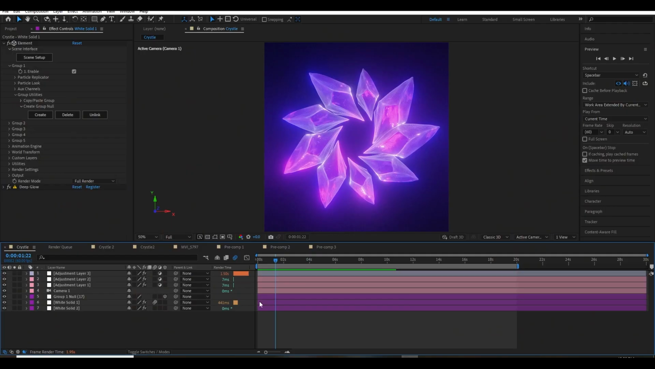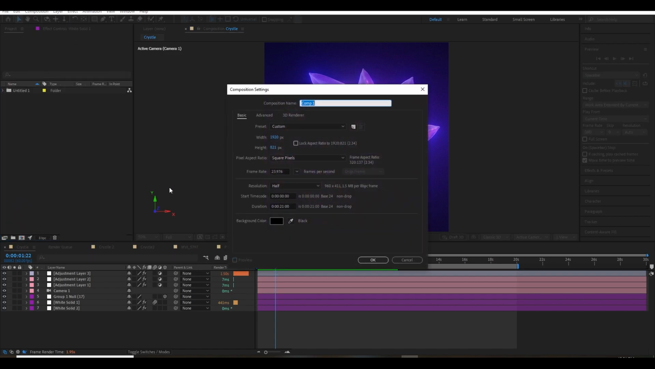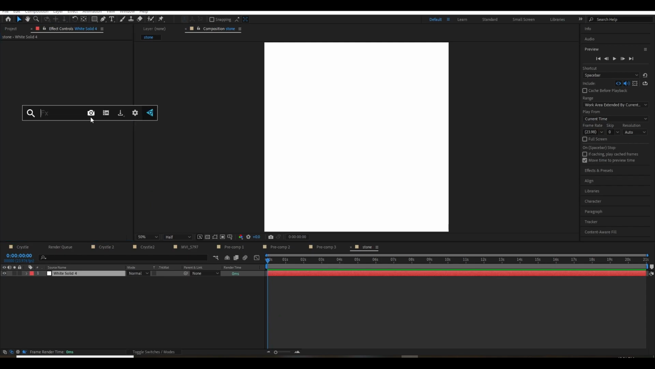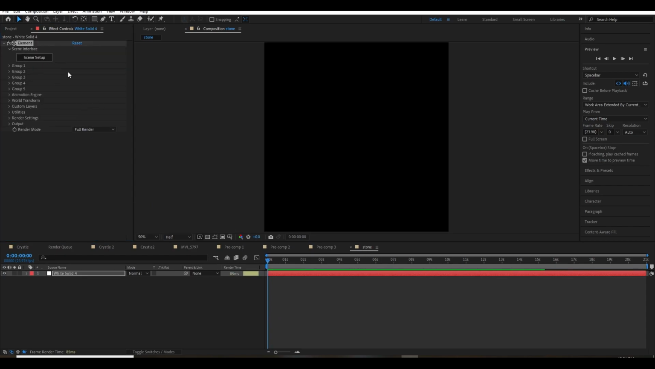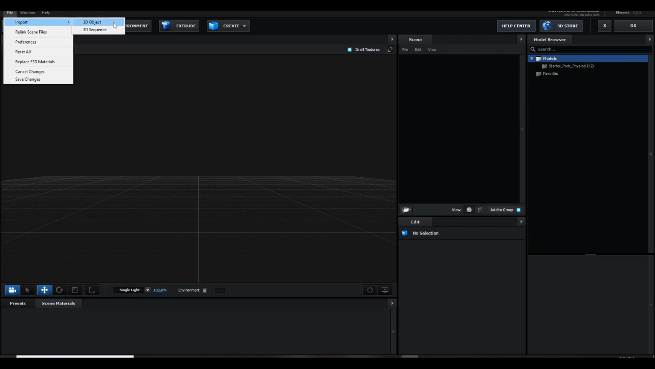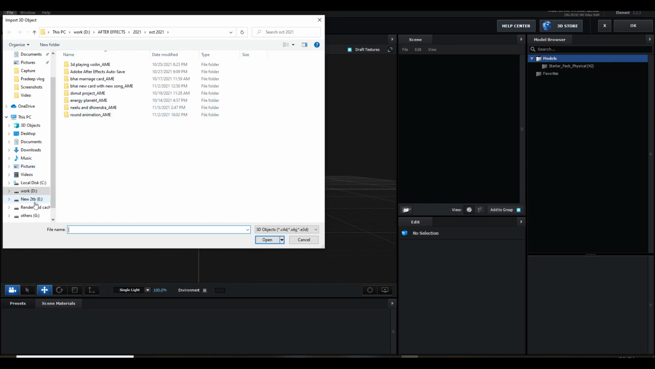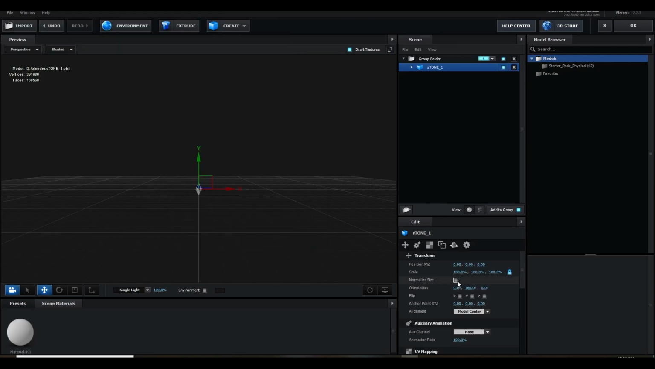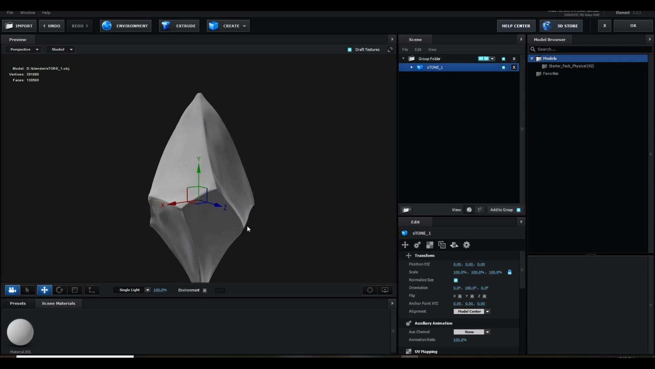I'll jump inside After Effects. Here, I will create a new composition, and this will be for a stone. I'll create an effect called Element3D. You can check this effect on videocopilot.com. Go to Scene Setup, and here I will go to File, Import, 3D Object, and I will load my stone and just click on Normalize Size, hide the grid. So this is good. And what else can I do?